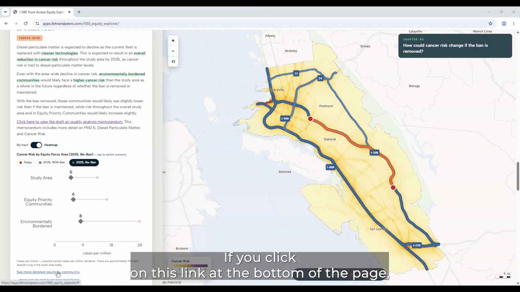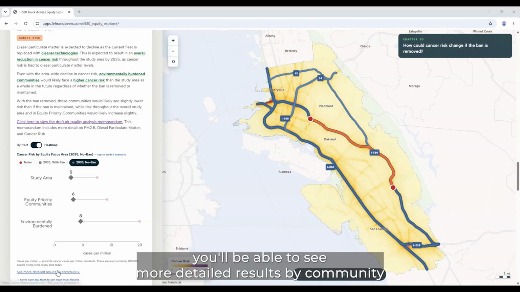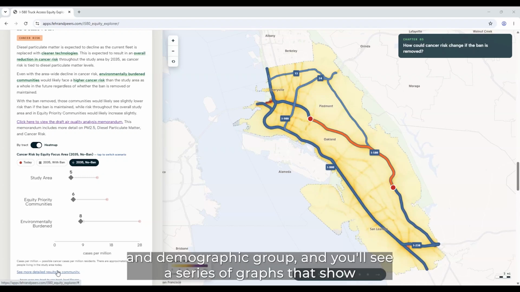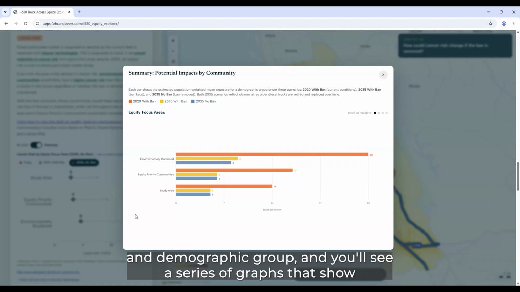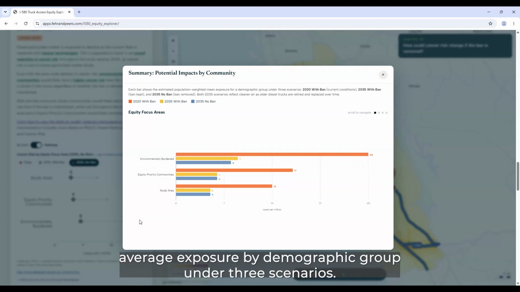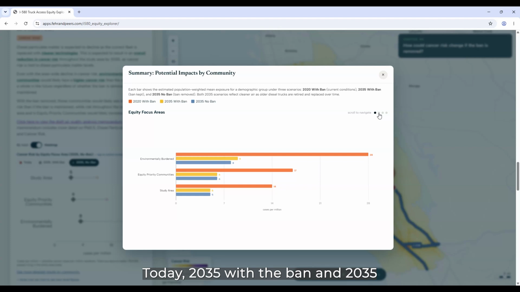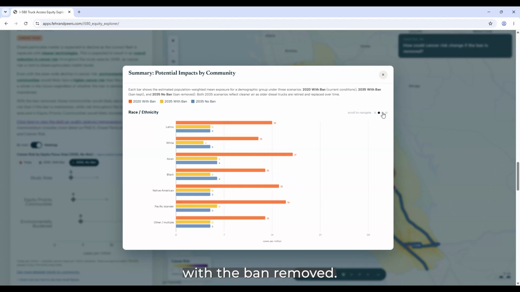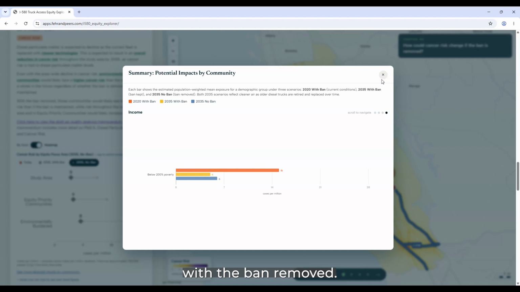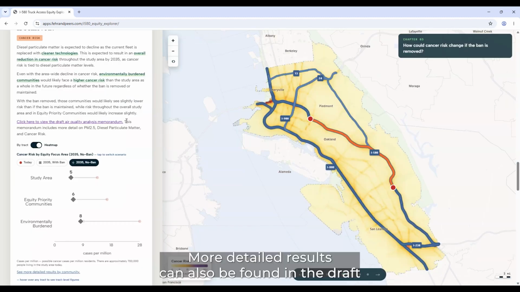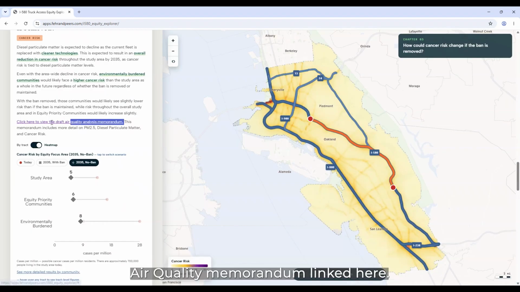If you click on this link at the bottom of the page, you'll be able to see more detailed results by community and demographic group, and you'll see a series of graphs that show average exposure by demographic group under 3 scenarios: today, 2035 with the ban, and 2035 with the ban removed. More detailed results can also be found in the draft air quality memorandum linked here.